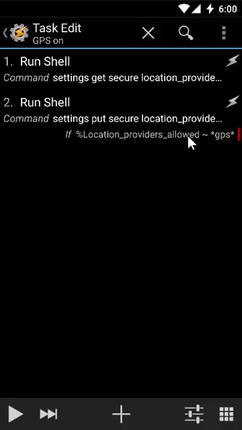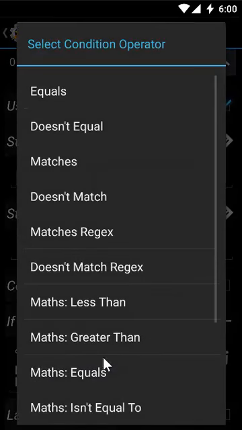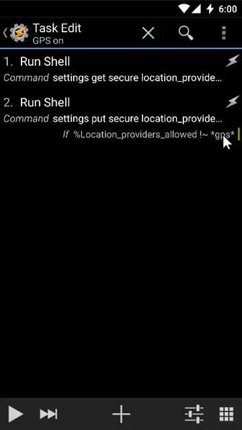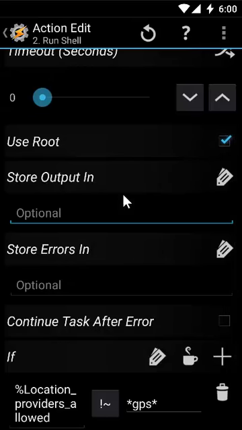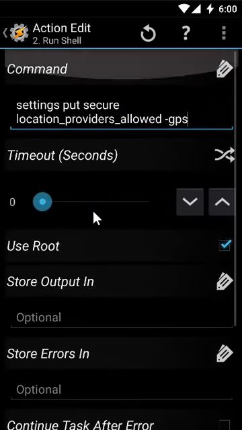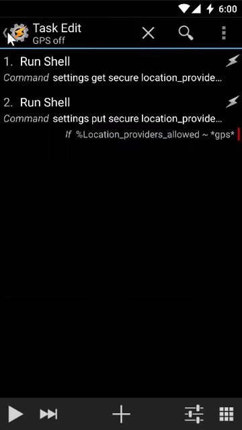It's good to look back sometimes. I've made an error here. It shouldn't match GPS. When it doesn't match GPS, I want it to turn on GPS. And let's see the other one. Yeah, that's what I thought. And here it should match the GPS. When it matches GPS, then I want it to turn off GPS. Whew.